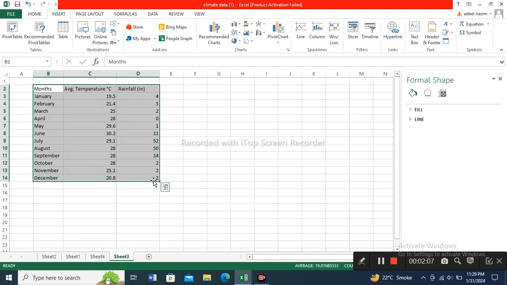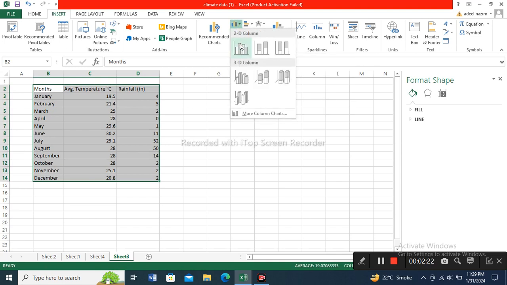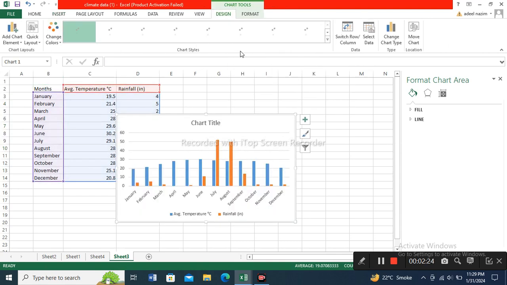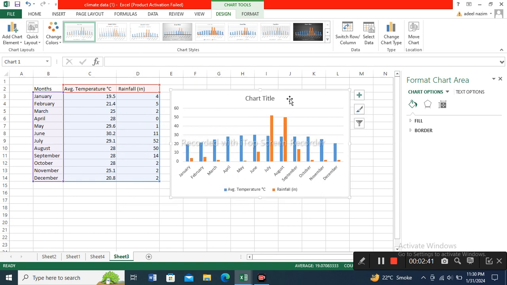I'll select the entire data and click on the insert tab right here at the top, and I'll select insert column charts, 2D column charts. For both of these data, I can first select both of them as bars, or I can select them as line, and one of them, like temperature, could be shown with a line and rainfall can be shown with the help of a bar diagram. What will you need to do now?